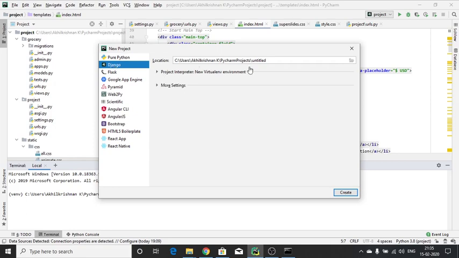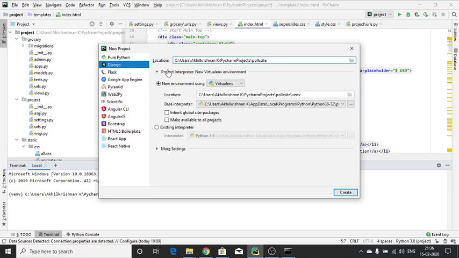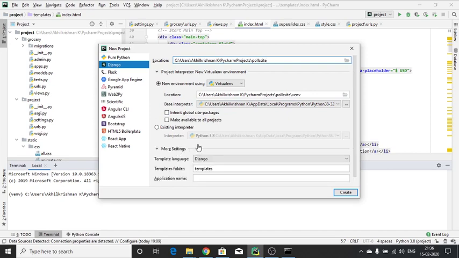So click on Django, and here we will have to mention the name of this app. Basically here we are going to mention the name of this project, and we are creating the app inside this project. So I'm giving the name of the project as, let's say, Pulse site. Then here we will have to set the interpreter for the virtual environment. By default it will be Python 3.8. Then here we can see that the template language is Django. Then just click on create.